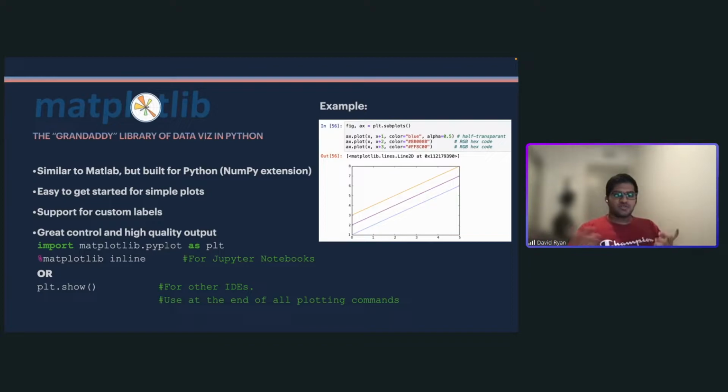Now, just a curious question. How many of you guys are familiar with Matplotlib? Nope, no one's familiar with Matplotlib? Cool, okay.